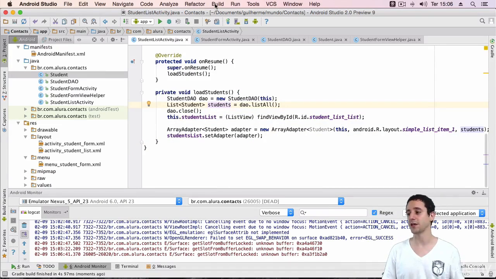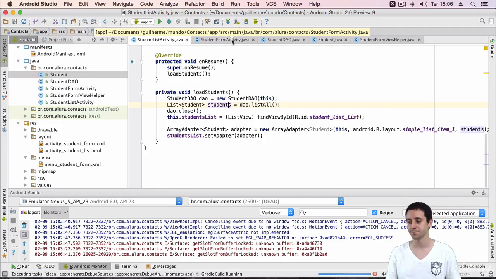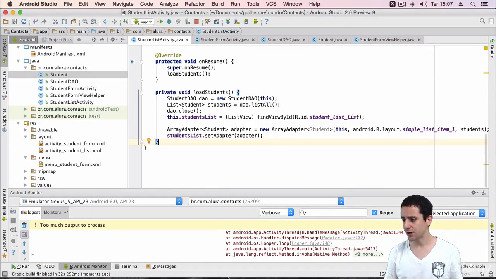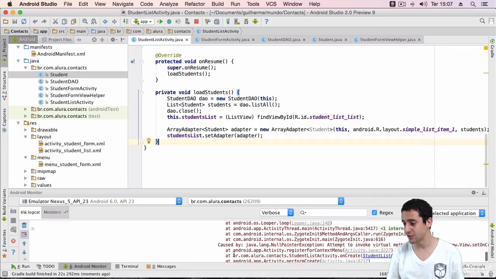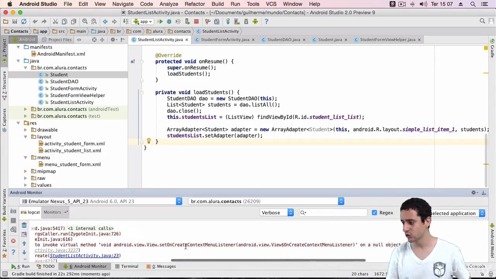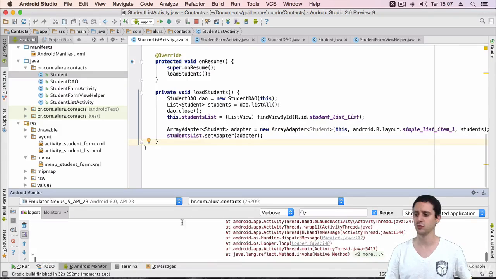Let's try to run our application. So I'm gonna build it from scratch, and I'm gonna run it. And then something crashes. Whoa, that's a big crash. Null pointer exception. Set on create context menu listener on a null object. Come on, it's not a null object.